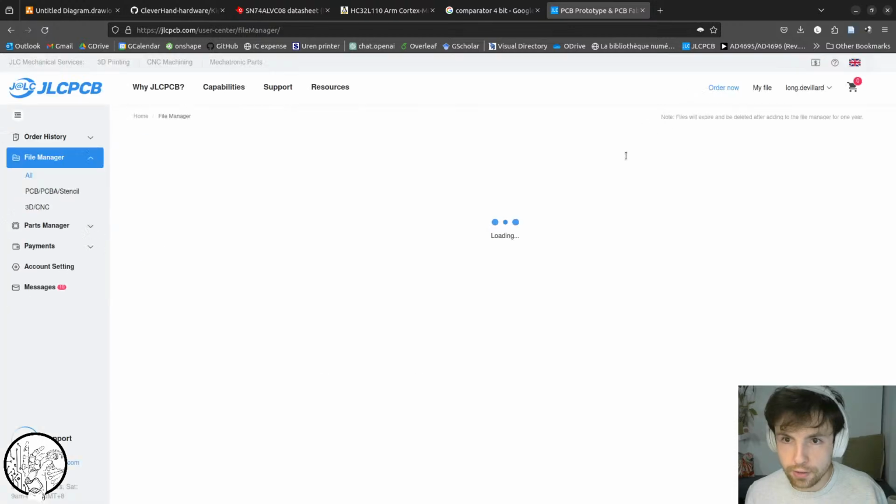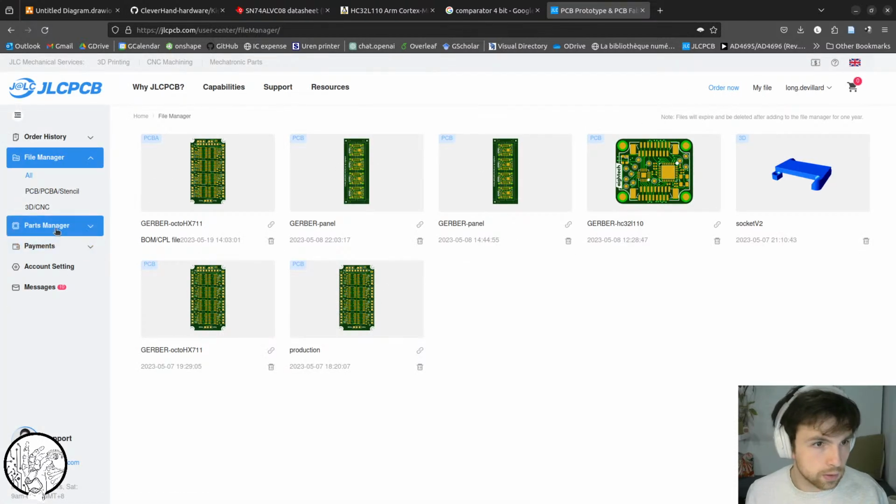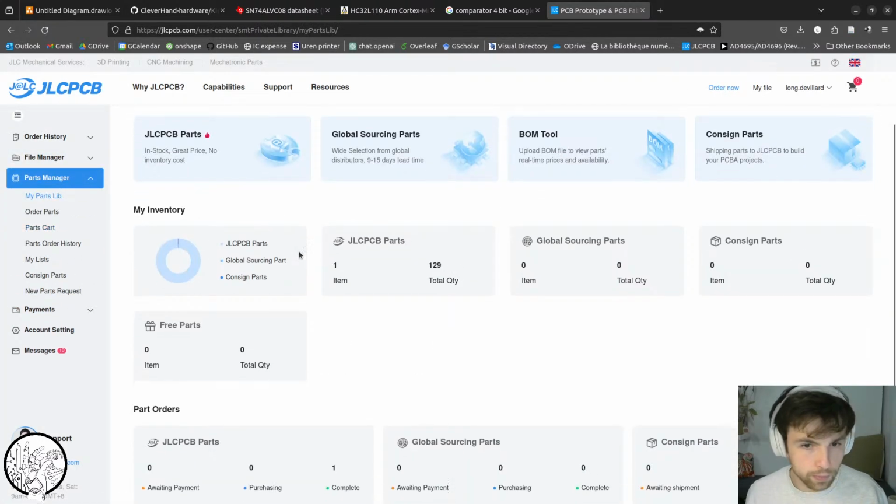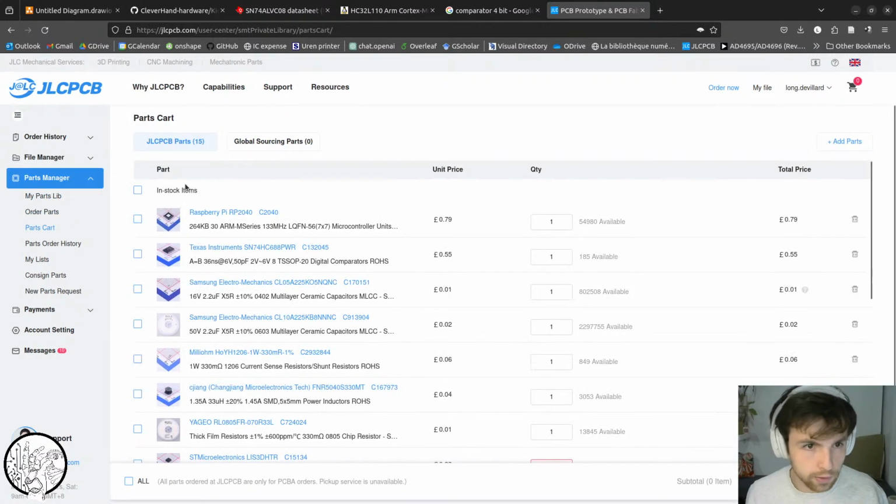My file, part manager, part lib, part cards, and here, yep, this one. So see the price, very, let's say, affordable. And can I copy paste it?